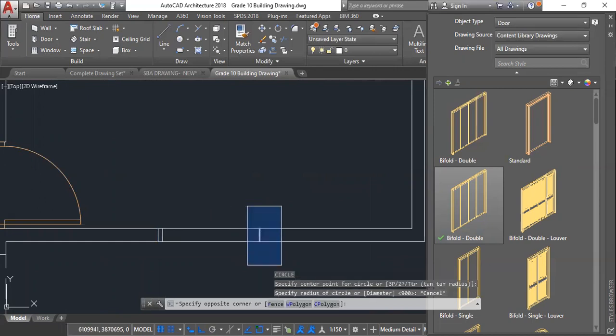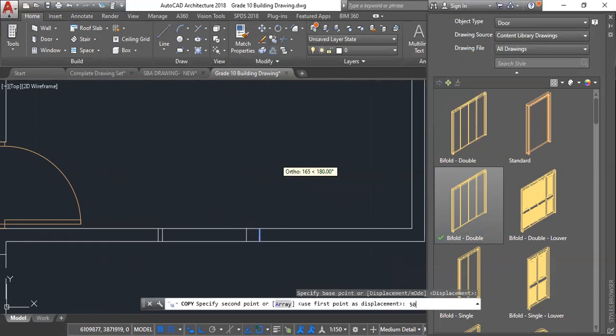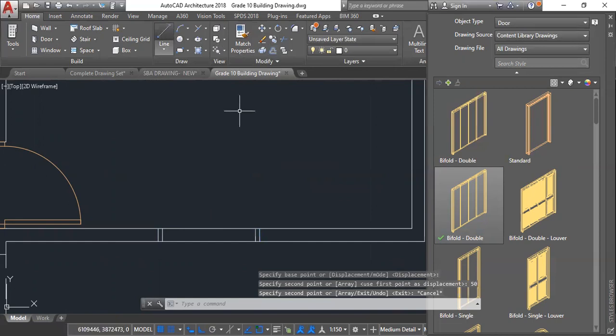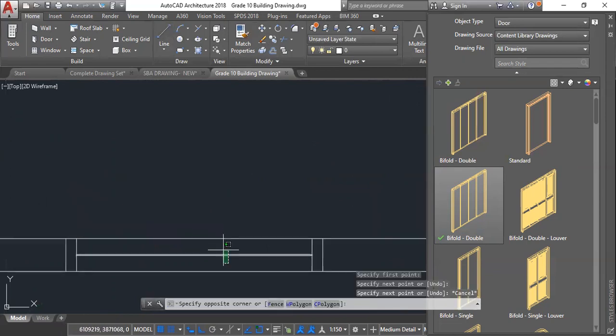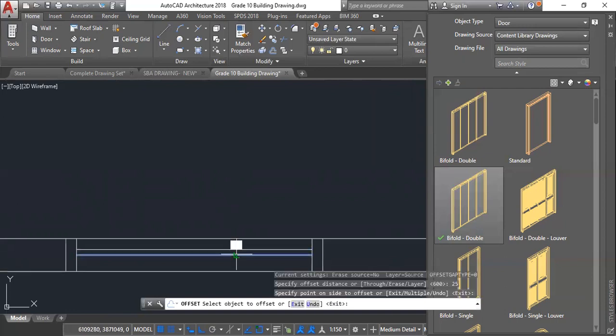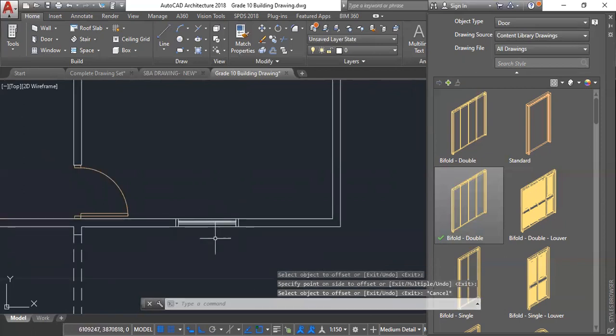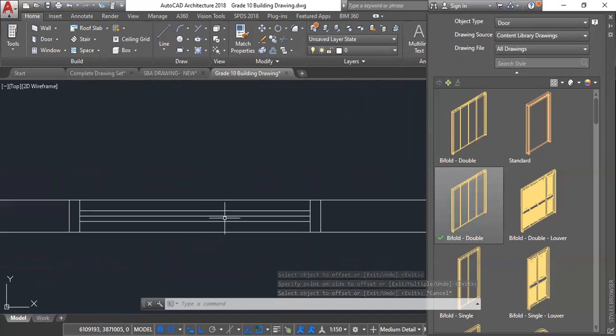Oops. Copy, 50 in. Select line. Draw a line down the middle. You're going to offset this 25 on each side. 25. It's your window.